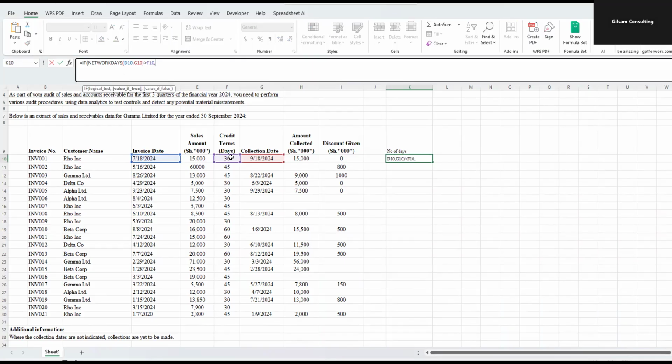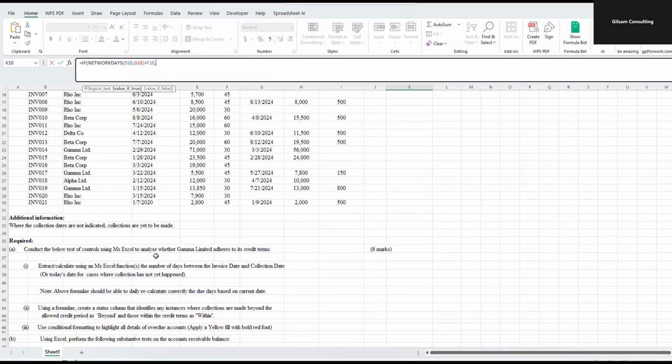What were they saying? Analyze whether the number of days extracted is within the credit term. So if it is greater than, you can say "not there". Open the quotation, not there, close the quotation, comma, value.